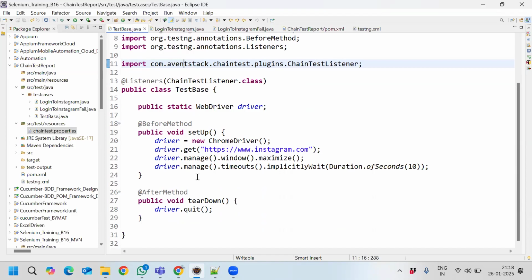Now how to implement it? We imported this thing. Now how can we add this in our report? It's pretty straightforward, very easy to understand.